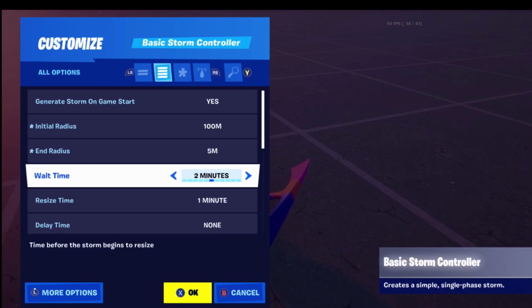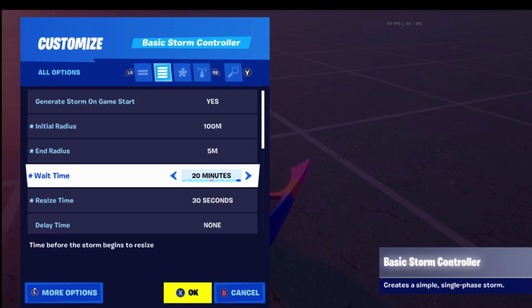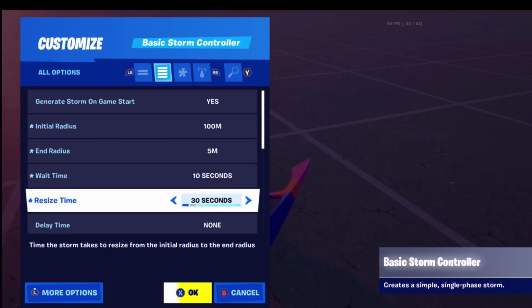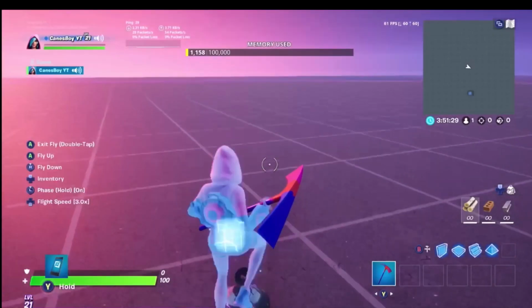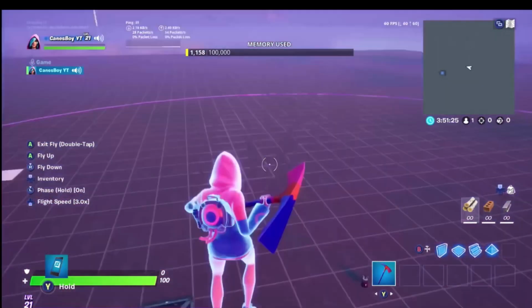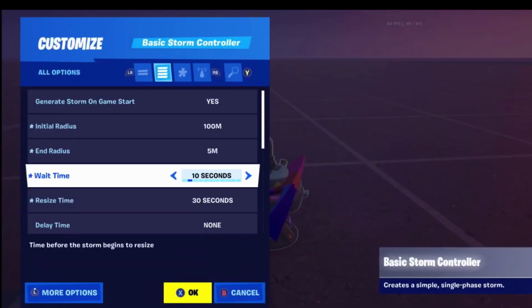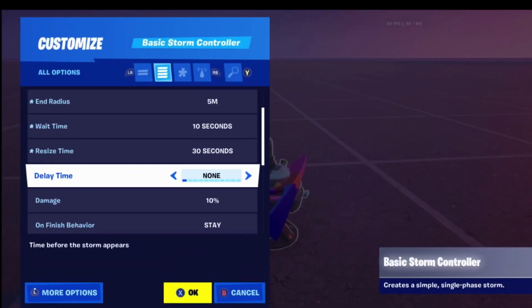The wait time, this is the wait time before the storm begins to shrink in. It could be like 5 seconds, it could be 20 minutes. So let's put it to 10 seconds for the sake of time for this video. Resize time is how long it takes for the storm to fully shrink in to where it stops at the 5 meter point, which I'm going to have it as 30 seconds.